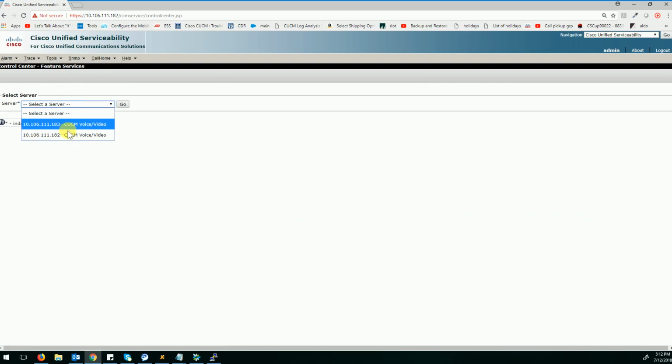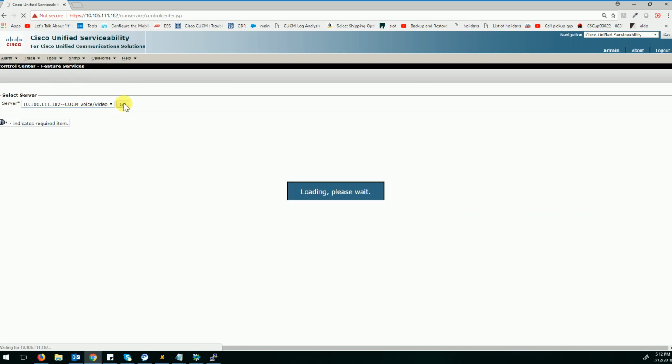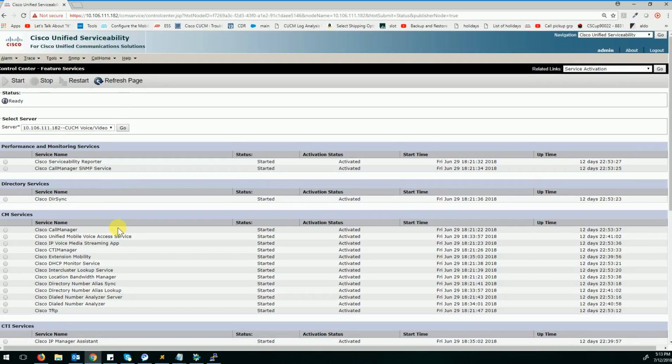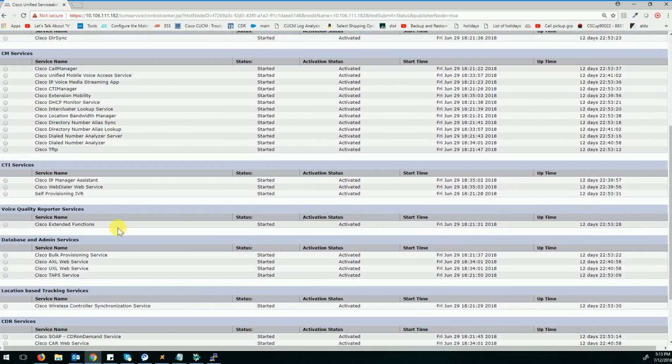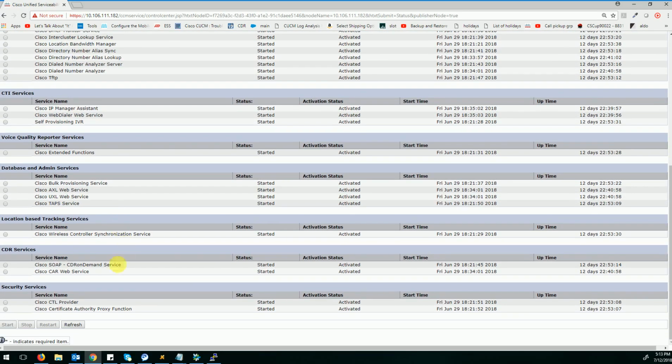We'll select that server again. Remember, the LSC installation operation is running in the background on that particular phone. So we'll see the service now. It should be somewhere down. Yeah, here we can see Cisco Certificate Authority Proxy Function. This service should be activated before we perform this activity.